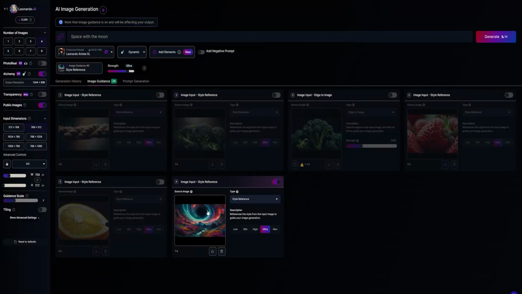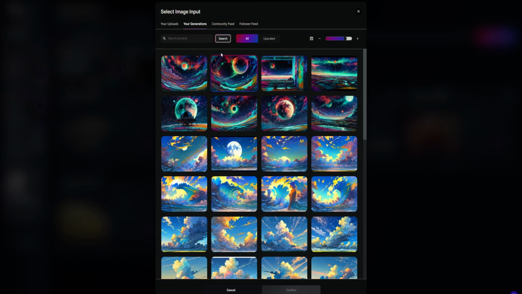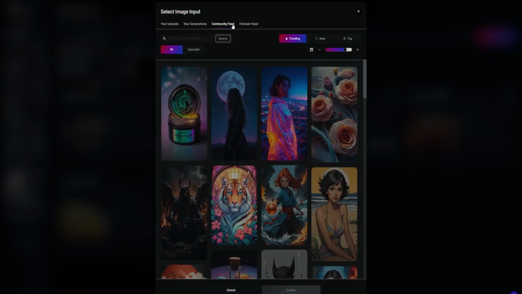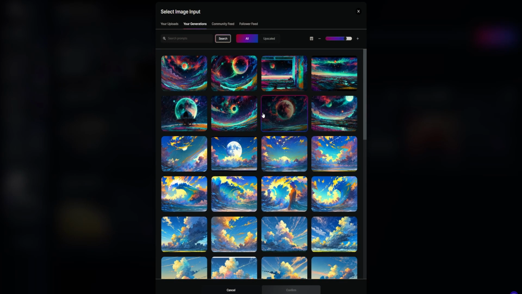However, if you do want to change that, just click on this picture, go to your generations or your uploads. You can literally choose then whatever you've just made or whatever you have just uploaded. You do also have the option of community feed and follower feed, but to be honest, if you're making your own stuff, just use your own generations and then you can get exactly what you kind of want from it.